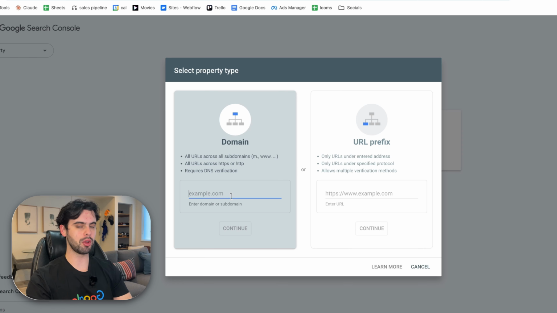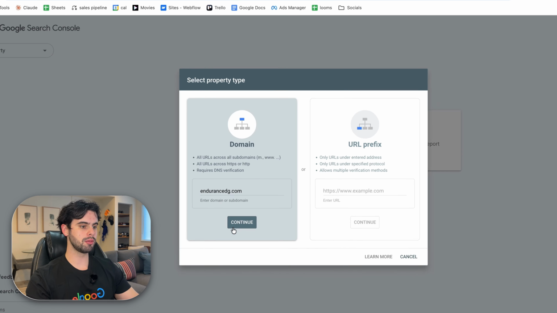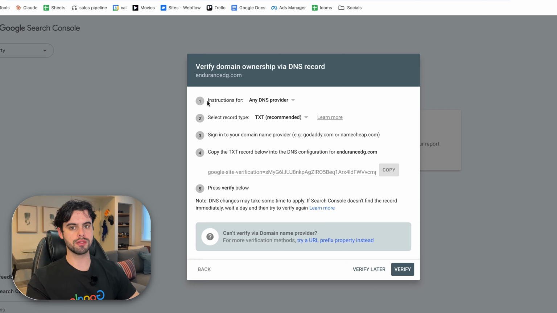To start with the domain setup, all you have to do is type in your URL here and then click continue. It'll give you a list of instructions for the DNS record that you need to add to your domain. You can find your DNS records mostly wherever you bought your domain, but in some cases, your DNS records are not hosted where you bought the domain. So you want to find where your name servers are pointing. That's where your DNS records are going to be if you can't find them.